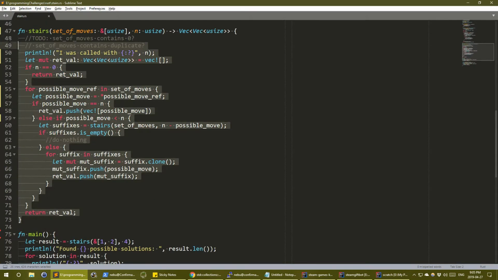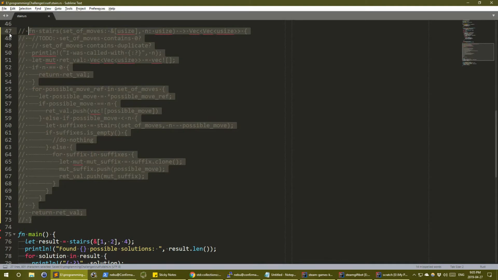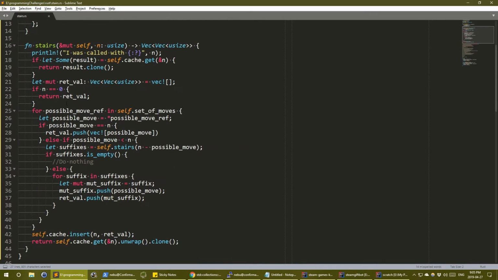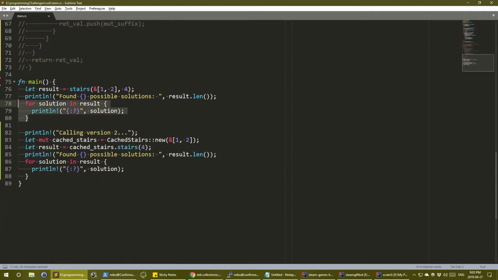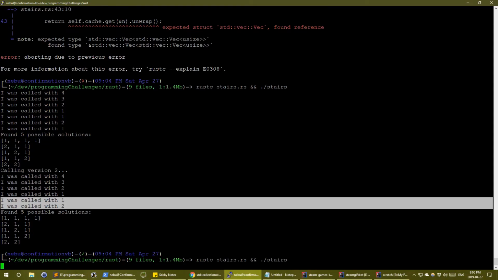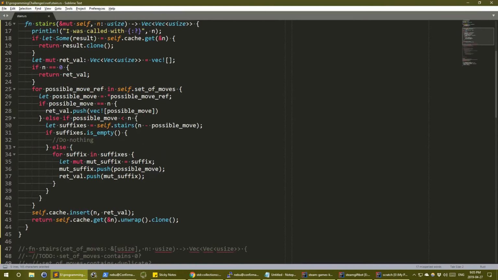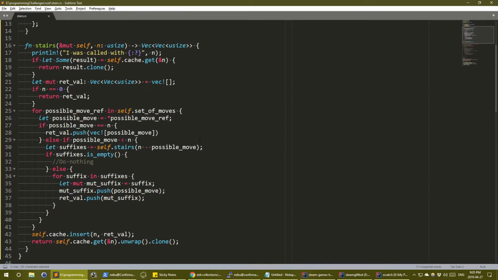I'm going to comment this out. I'm worried, is there a spot where I'm accidentally calling this function when I intended to call this method? But that also means I'm going to have to comment out this stuff. Nope, it's definitely calling this one. But then why is the cache not populating the way I expected?